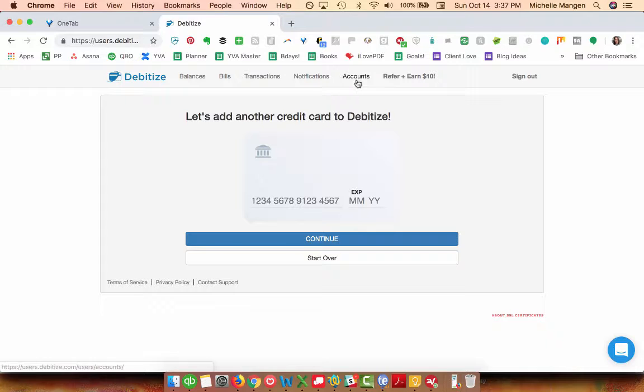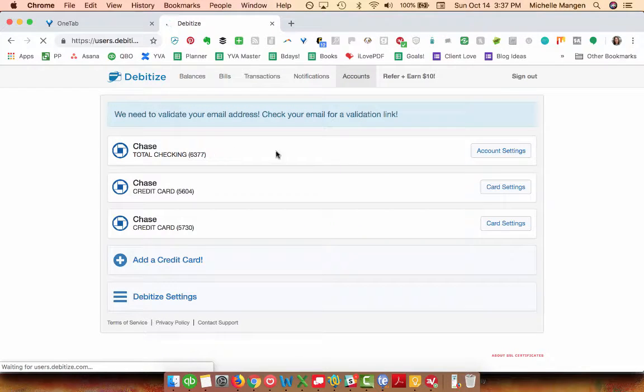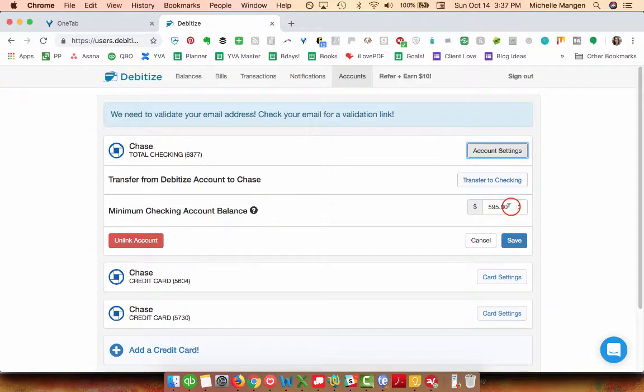Super easy. Another thing I'd like to point out on the Accounts tab, so let's go back there, is the checking. Under Account Settings, I highly suggest that you figure out the minimum balance that you need in your account at all times. Factor in your rent or your mortgage payment and any other recurring transactions that come out, so that you never end up in an overdraft situation. I'm going to change this to 605. Hit save. Now Debitize will never take money out of my account unless there is at least $605 in the account.